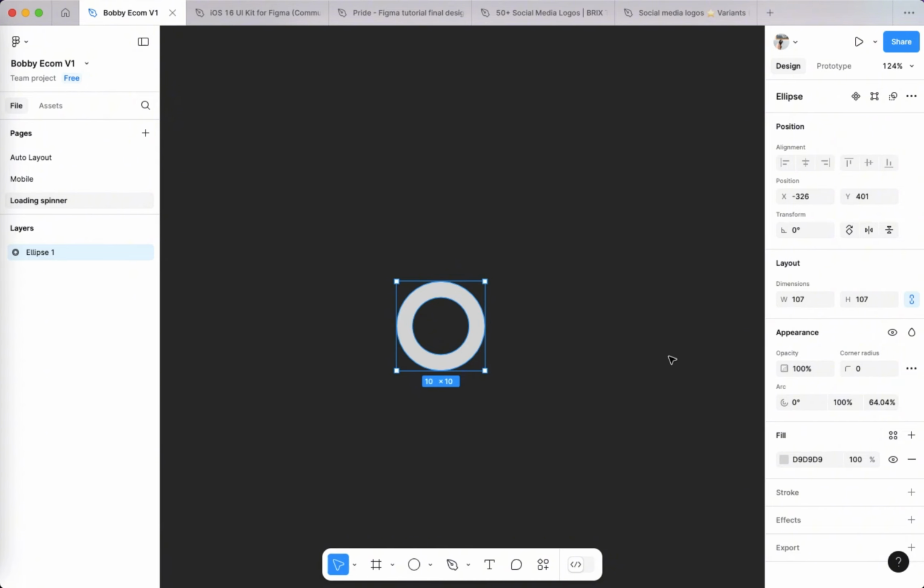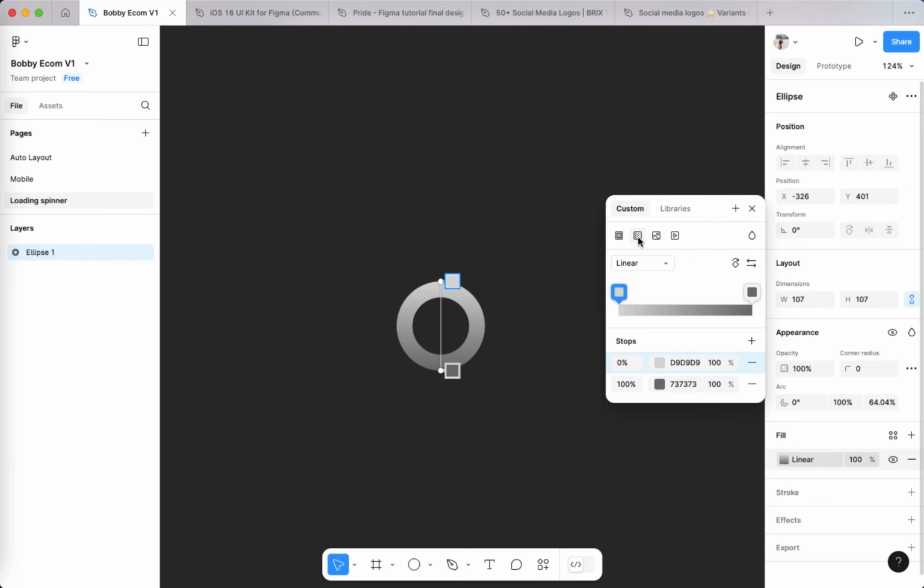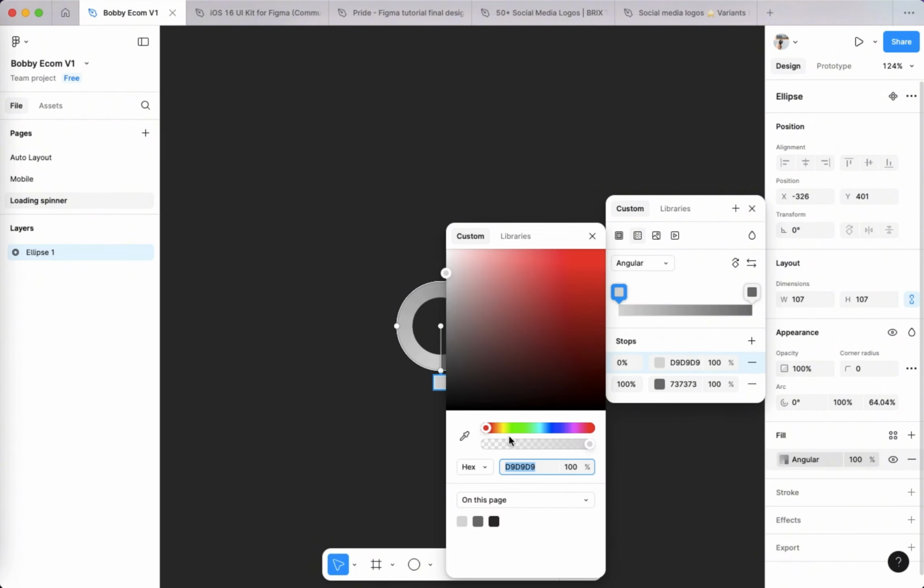Next, what we're going to do is give it a fill, but we're not just going to give it a flat fill. We're going to give it a gradient and we're going to change it to angular. So for the first color, we're going to give it any color of our choice. So I think we should give it a blue. So something like this. I think this is okay. We'll have the transparency of 100%. Then for the second one, we're going to just have our transparency set to 0.